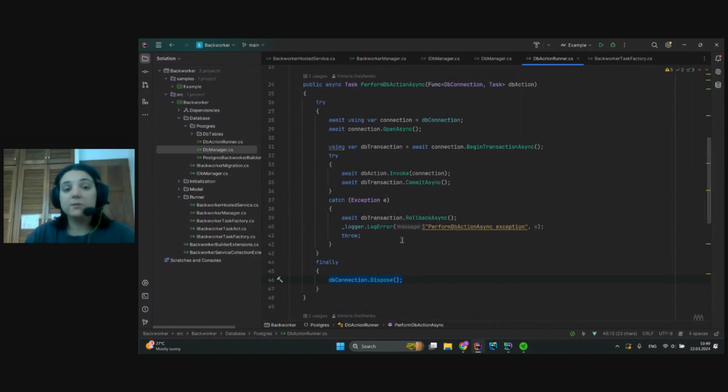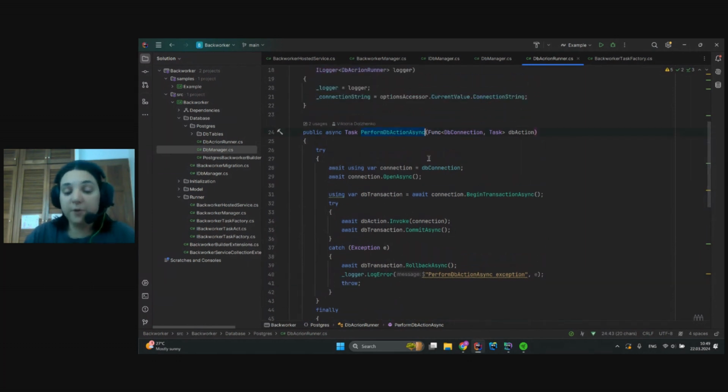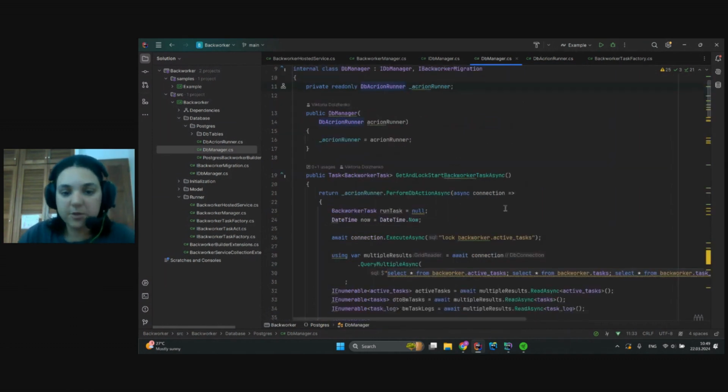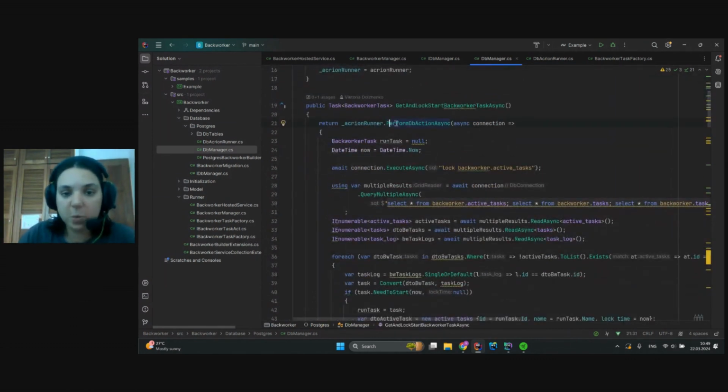What does it mean? It means that perform DB action always works, all of it inside perform DB action, in one database transaction. Yeah, it's very important. Okay, let's go to DB manager. And here we create a connection, we open it, and we start a database transaction.